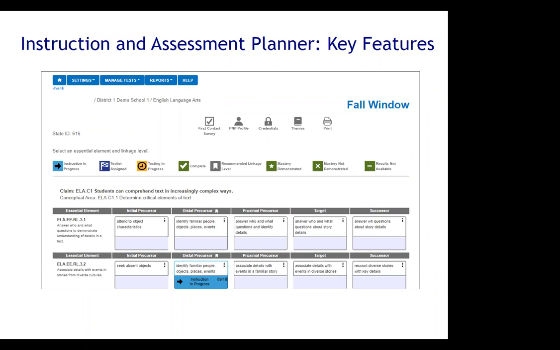So going back to the blueprint, you've already looked at the essential elements. You've identified which ones you use. You've looked at the essential elements that are going to be used at the year-end test. You've looked over the student's IEP, and you've decided which essential elements to choose. So you've chosen the essential elements, and then you'll see over here you have the different linkage levels as well. So you're going to go in and choose a linkage level for that student.